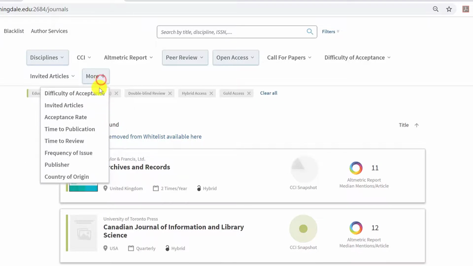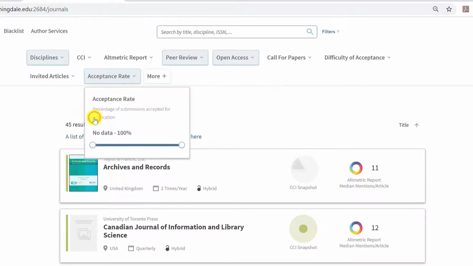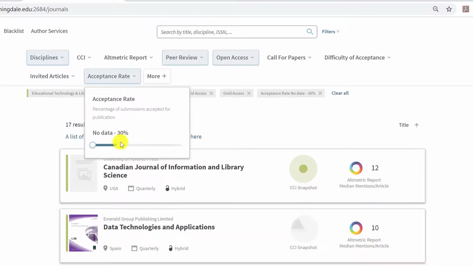Next, I'll click Acceptance Rate. This limiter allows you to limit your results by the percentage of submissions accepted for publication. You can limit your results to specific journals which fall within a specific acceptance rate percentage by using the slider. I am going to limit the acceptance to between 0 and 30%, meaning that I will exclude from my list all results which accept more than 30% of the article submissions they receive.